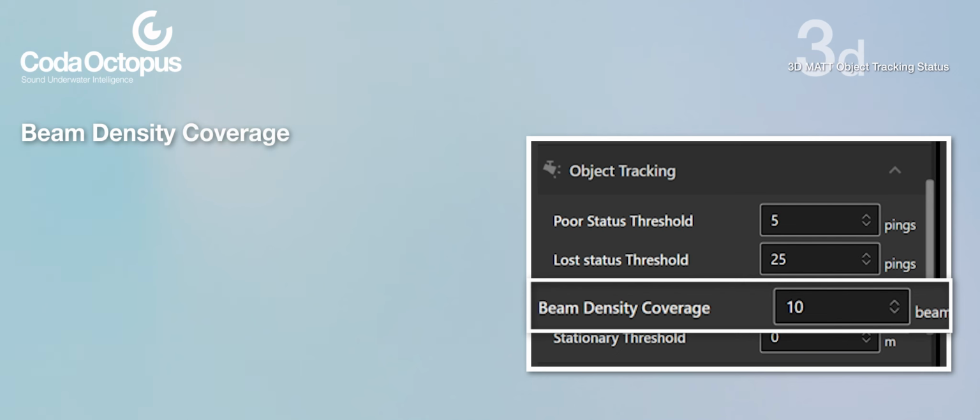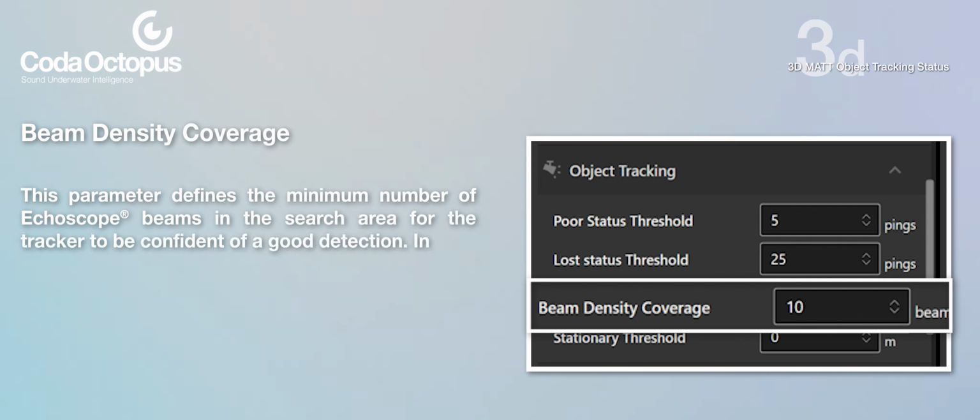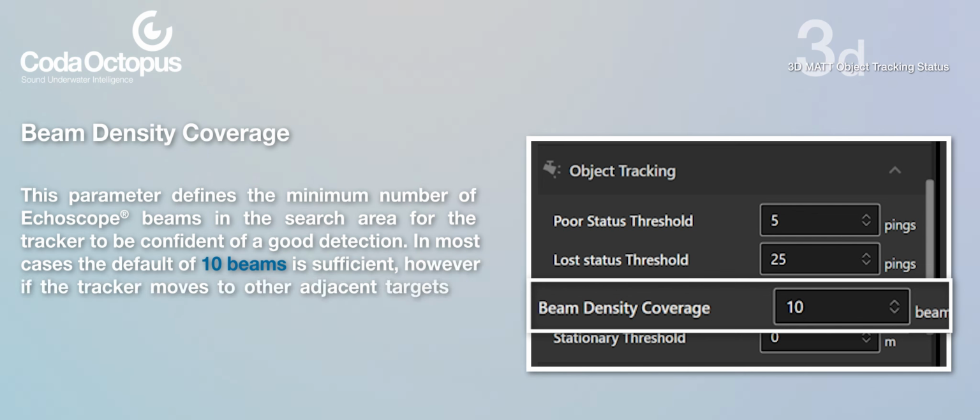Beam density coverage. This parameter defines the minimum number of Echoscope beams in the search area for the tracker to be confident of a good detection. In most cases, the default of 10 beams is sufficient. However, if the tracker moves to other adjacent targets or picks up noise as real targets, then increasing this value will help.